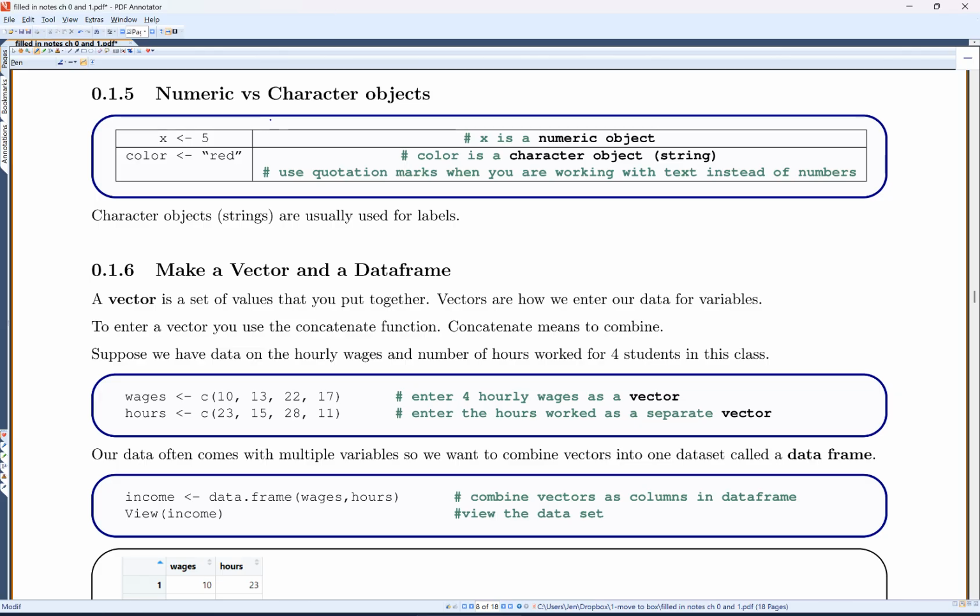So now we have objects. An object is something that we make in R. And we can have numeric or character objects. So if we said x is equal to 5, that means x is a numeric object. It has numbers. But if I say color and I assign red as the color, red is words. That's called a character object, or sometimes a string if you're working with R.